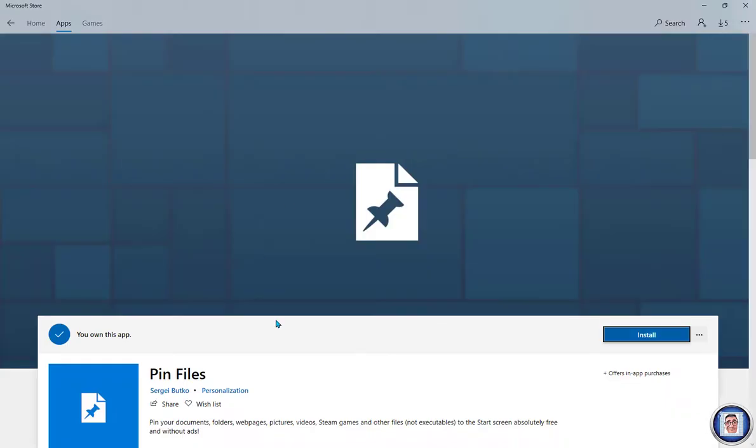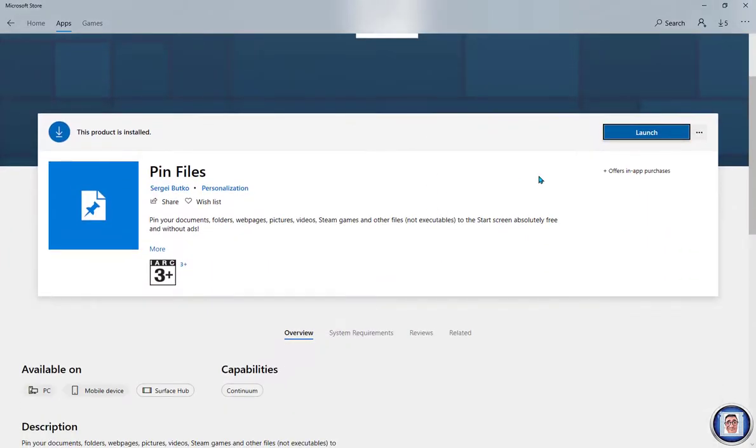It will say install, but for me, since it's already installed, you can install it to your device if you don't have it, but I have it on my computer and that's the way I want it. You can pin it to start if you want to, but for now I will just launch it. Once I launch it, this is how it ends up.